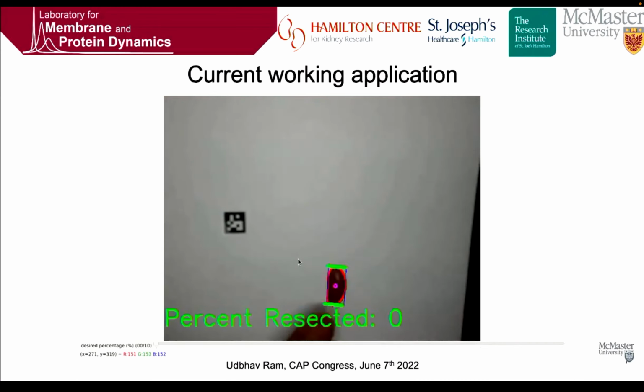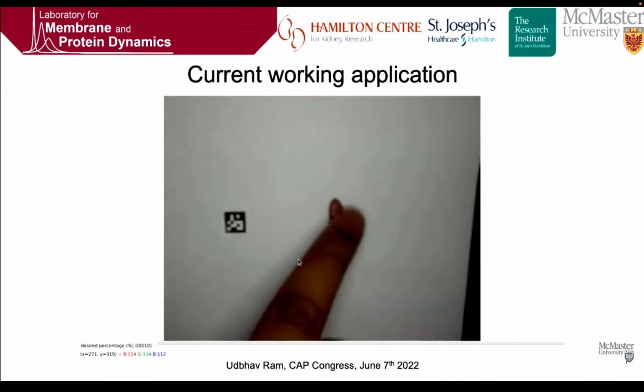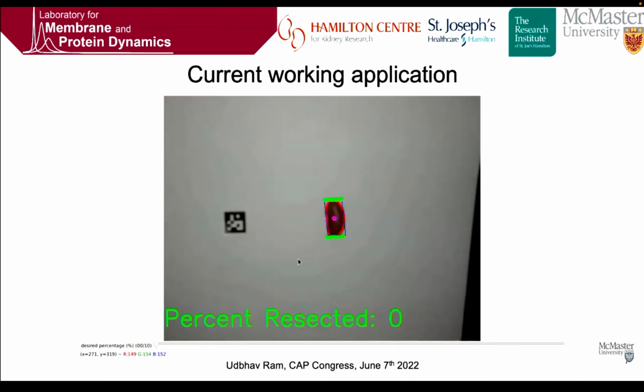Now, this brings us to our current working application. As we can see, the algorithm is able to track the kidney throughout the frame and display certain metrics. What it's also able to do is track the kidney through its 360 degrees of rotation. In addition, as we can see on the very bottom with the percent resected, as well as this bar, is the ability for the surgeon to actually change the amount resected during the surgery itself. And this happens live, frame over frame.